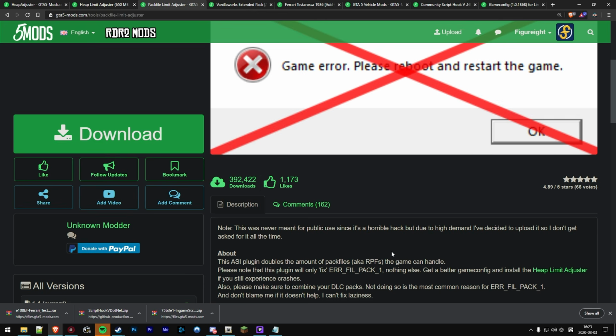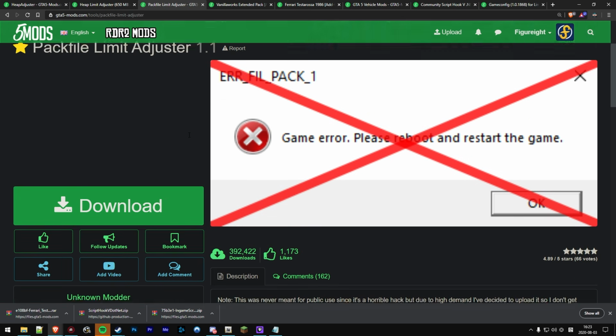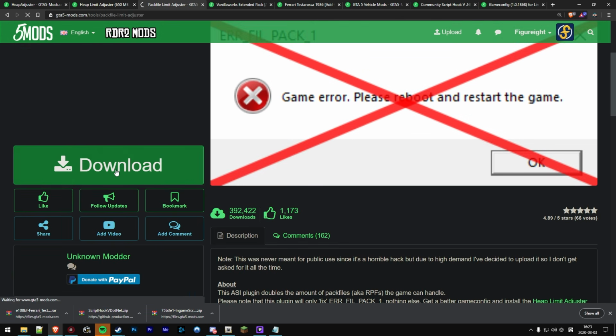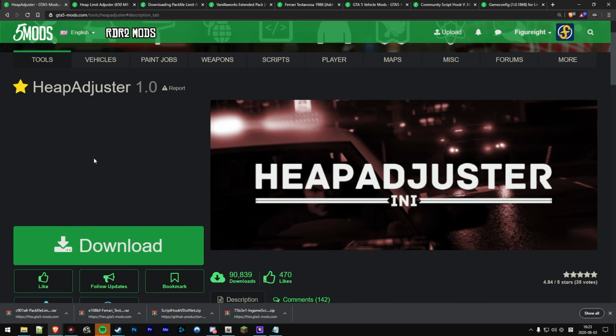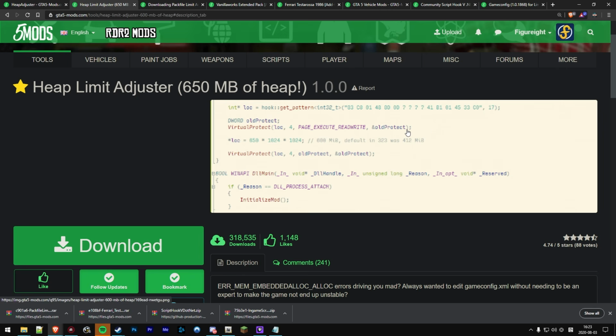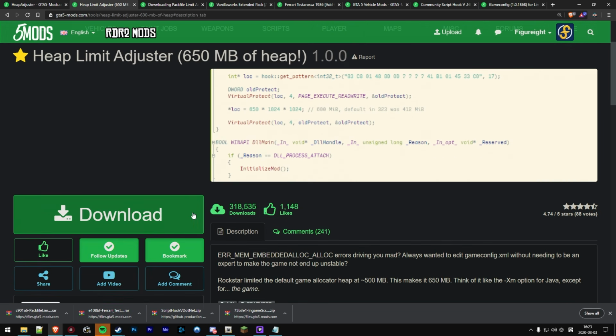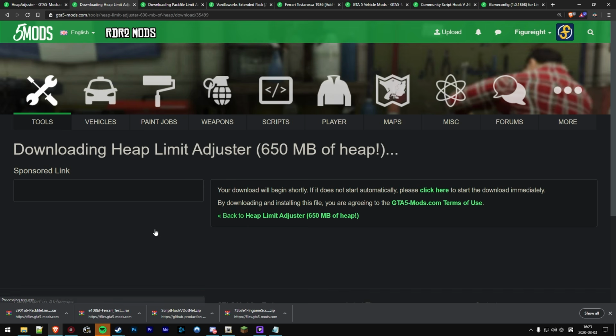So the first thing you want to download is the pack file limit adjuster. So I'm just going to go ahead and download this. We now also want to download a heap limit adjuster. Now, there's a couple of these. I've just seen this new one that's appeared, but I've always just used this one, and this one has worked for me. So I recommend just using this one because I know it works. So you can go ahead and hit download on that one as well.